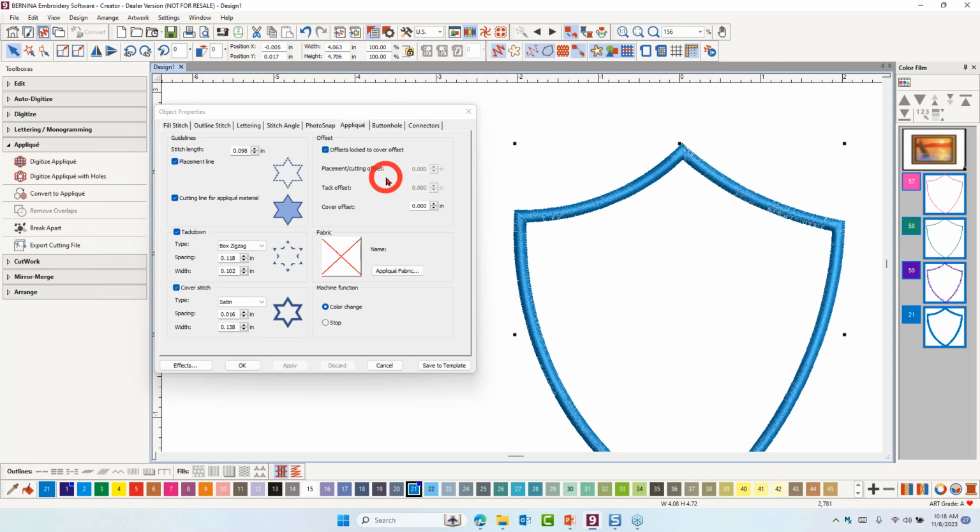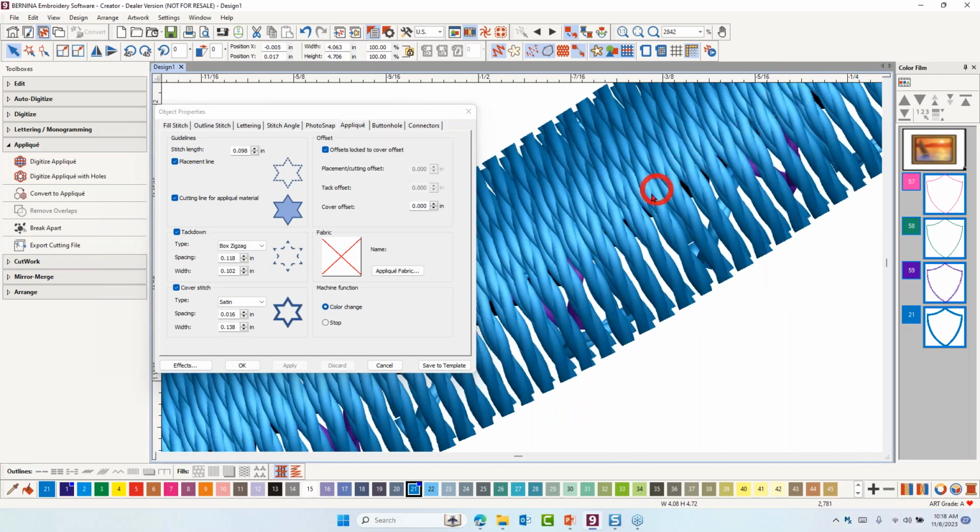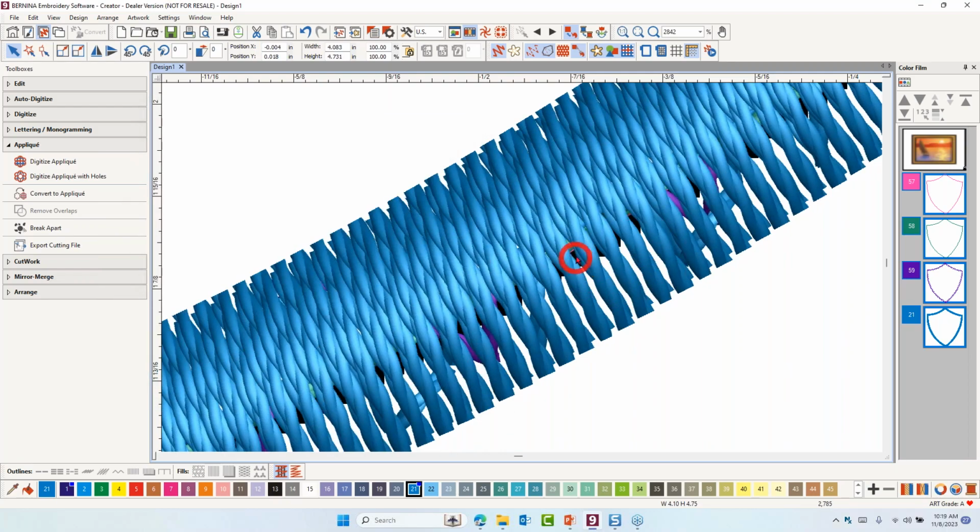I also want to change the offset because I'm going to be cutting with a pair of scissors, and you can't see the placement line, but it is right in the center of my satin cover. So I want to uncheck offsets lock to cover, and I'm going to change the cover offset and the tack offset to 0.01. That will bring it slightly to the inside. So when I don't get right up to the edge of the cutting line, the cover stitch will still cover that raw edge. I'm going to click OK, and you can barely see that cutting line is just slightly offset from the middle.